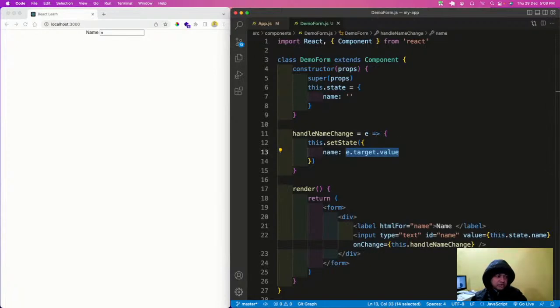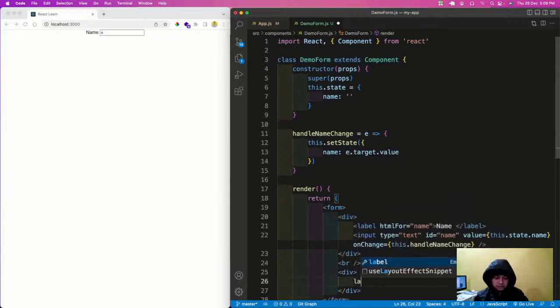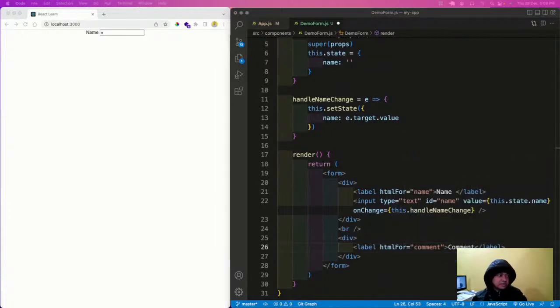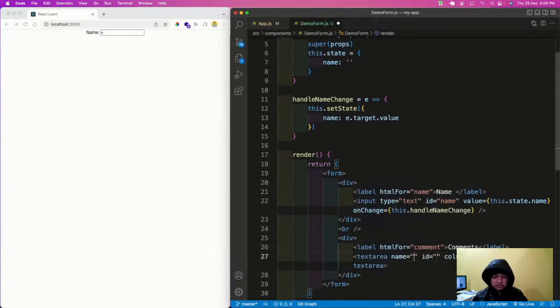And maybe we'll see one more example here, and this time it will be a div and a table, and htmlFor is a comment, and then comments I'll do, and then a textarea. I will take the textarea.